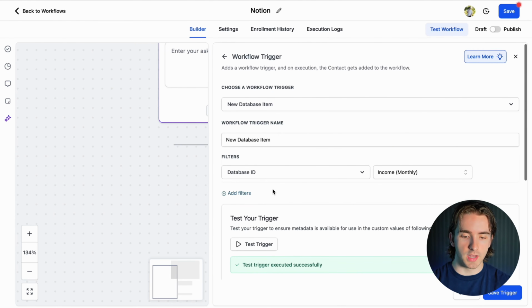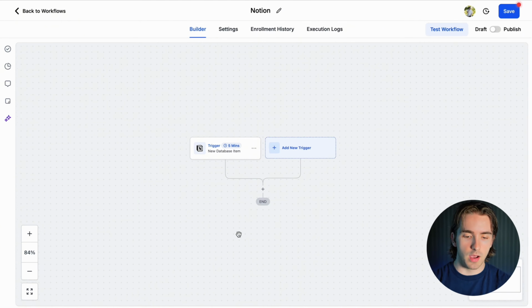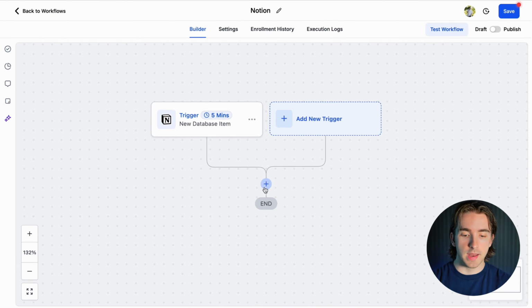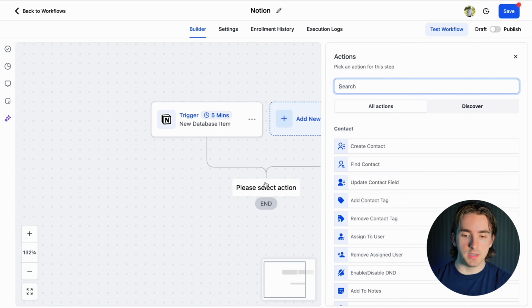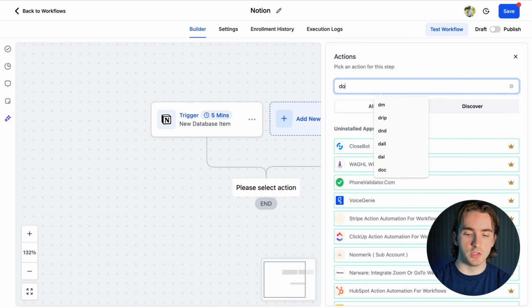So once we have this trigger set up for new database items in our income table, we can click save trigger. And now we will be good to go with that trigger. Now, off of that, we can add new activities within HighLevel. So if we are adding a new client, maybe this is how we're recording new clients in our project management process. Maybe we want to send them a document.